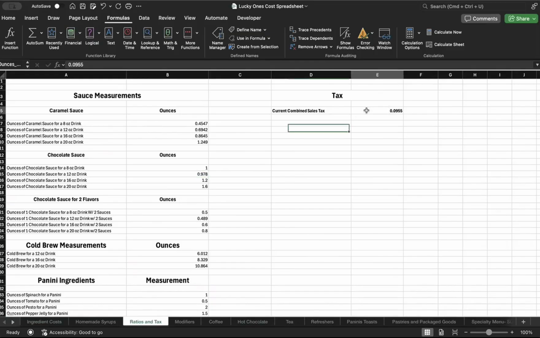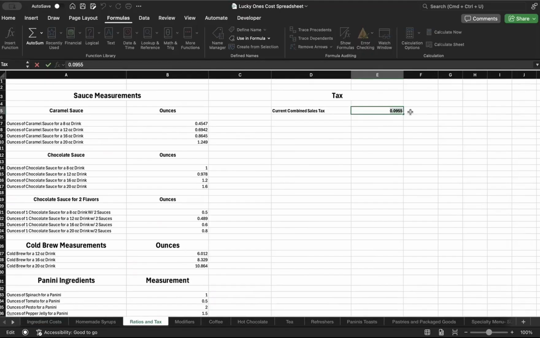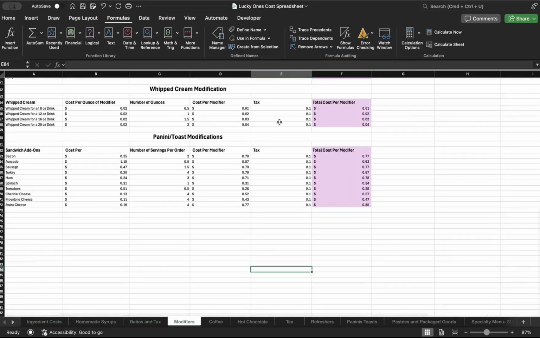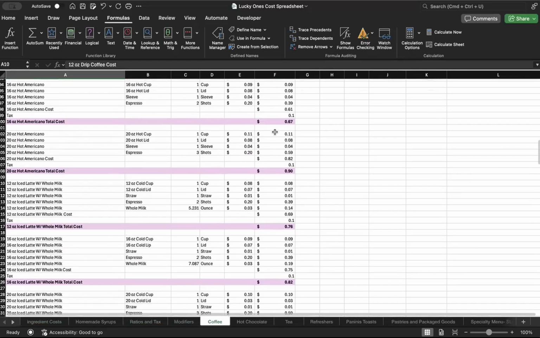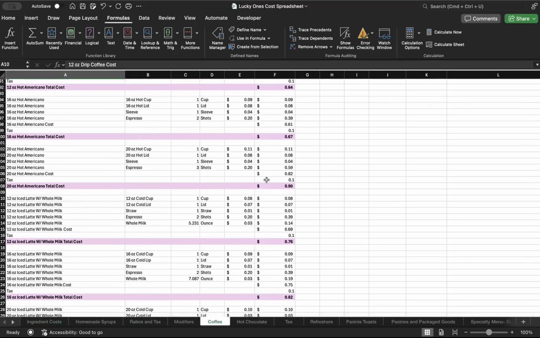Then if the sales tax ever changes, for instance, let's say it goes from this 9.55% to 10%, we'll just go in and change that right here. And that will change the tax cells right here, which will then change the total cost over here. And that will be the same across all of the tabs and all of the taxes, as you can see right through here.